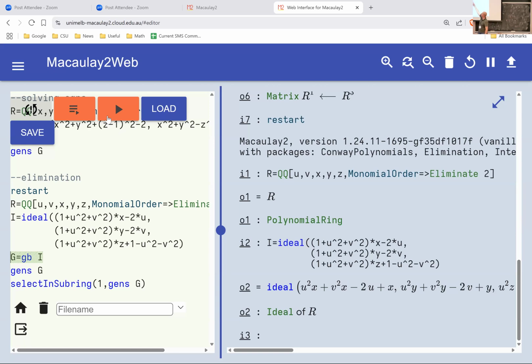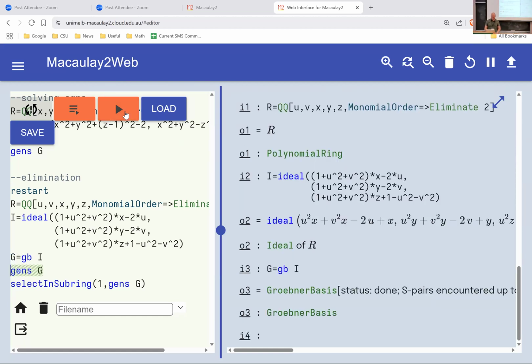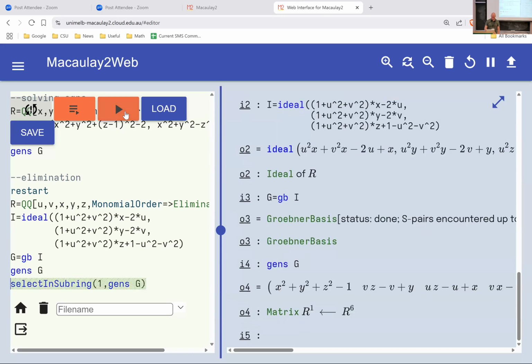Eliminate 2 is because I want to eliminate the first 2 variables. All right, so let me proceed then. I'm going to do the same thing as before. I'm going to have Macaulay2 compute the Gröbner basis. It tells me it's done. It doesn't show it, but I can have it print that for me.